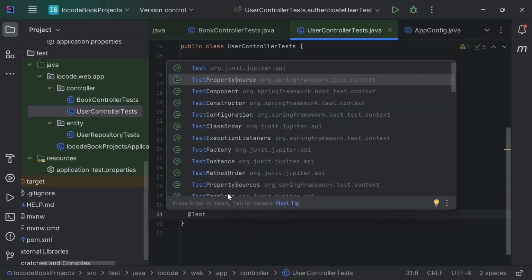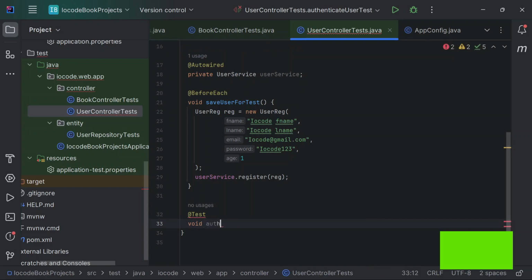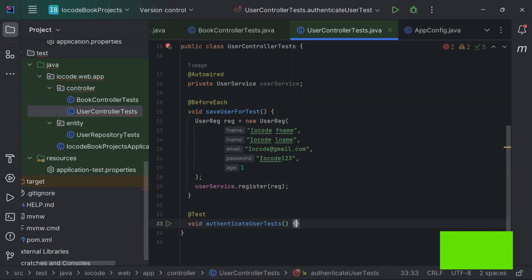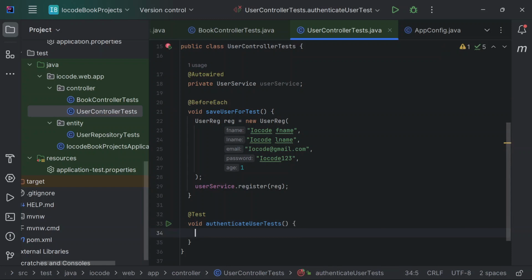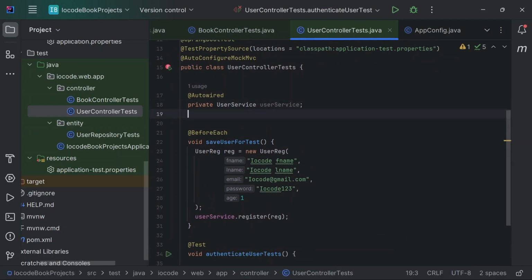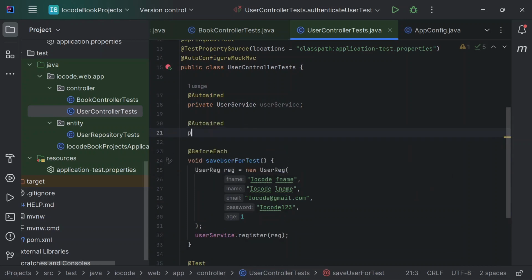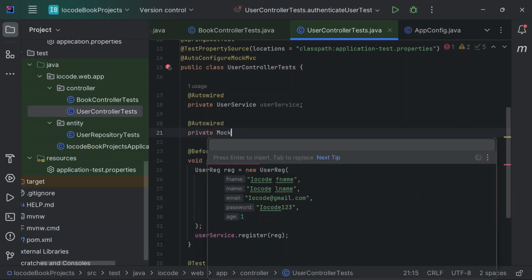So that should be @Test, and it's a void instance. Returns a void. You all know a test returns a void. So we can say authenticateUserTests. So in order for us to call the endpoint, we need to also autowire an instance of MockMvc: private MockMvc.